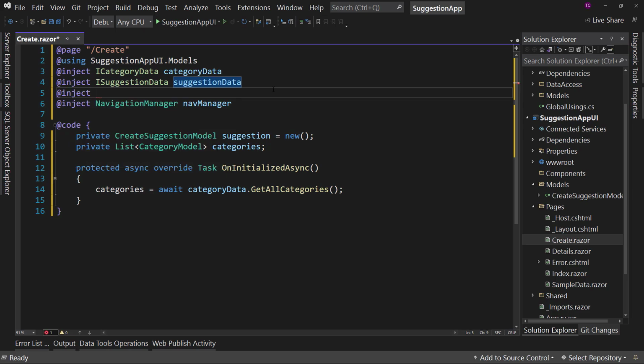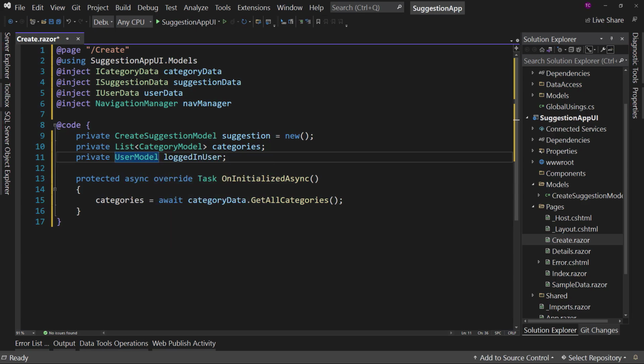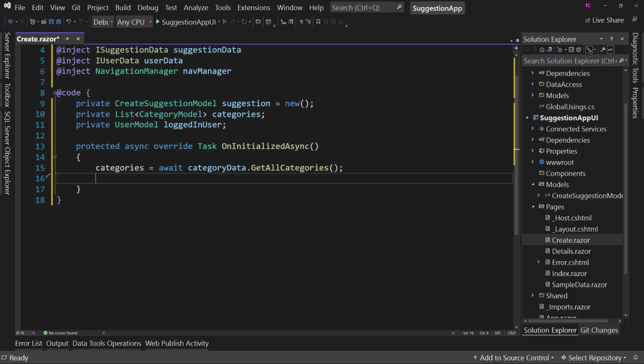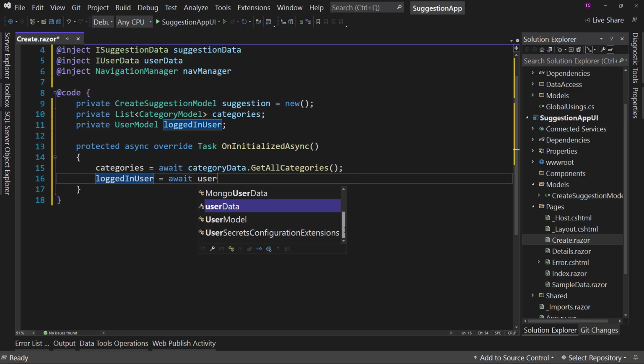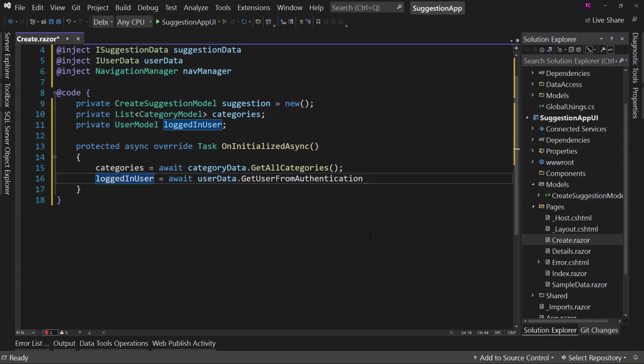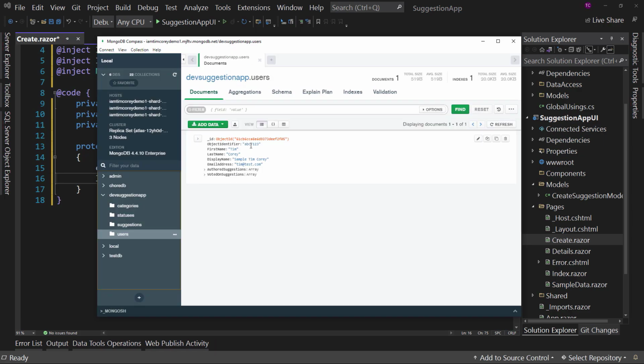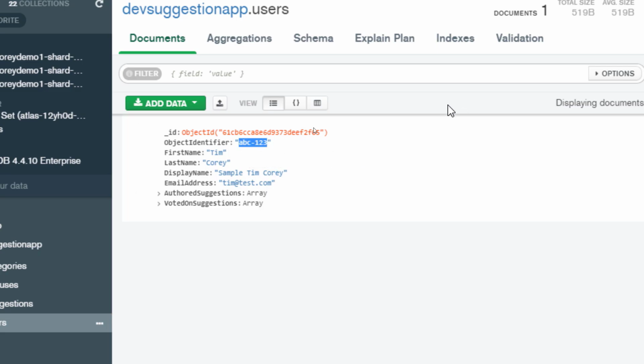Inject user data called user data. And then down in here, we're going to have a logged in user. So private user model logged in user. Normally what we'll do is a lookup based upon who's logged in. But we don't know who's logged in yet because we don't have anybody logged in. So we'll spoof this by saying logged in user equals await user data dot, and was it get user? Yes, get user from authentication. And I believe it's ABC123. Let's go look at that in our database here. So you can go to users and it is ABC-123. That's our object identifier.